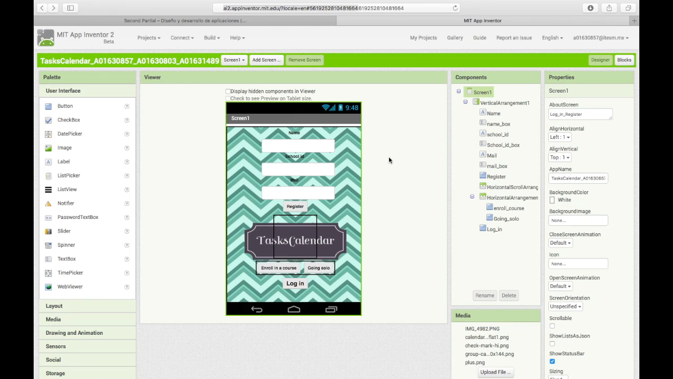As we already said, the name of our app is TasksCalendar. We chose this background, first of all, because we find patterns very modern and youthful for kids our age. And we also chose these types of colors because they're neutral. They're not too girly, but they're not exactly for boys either.